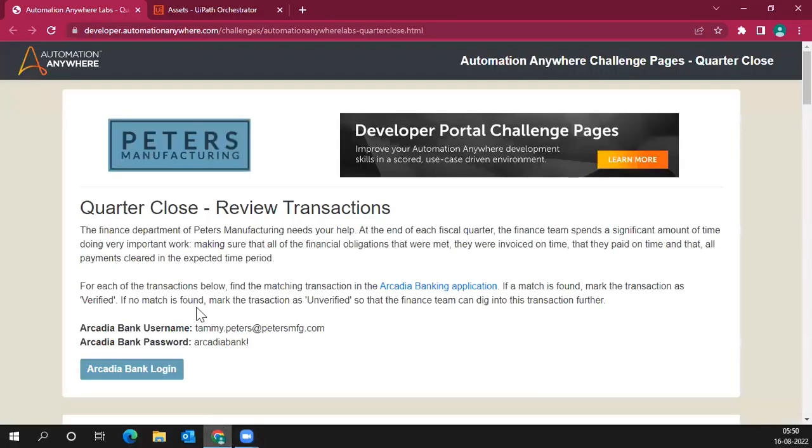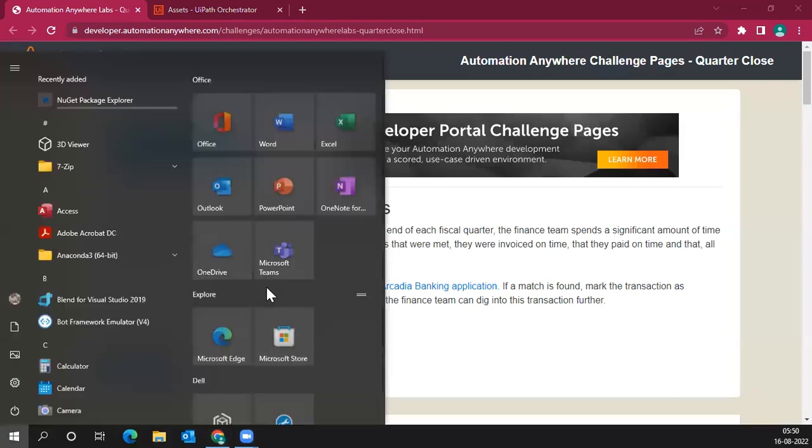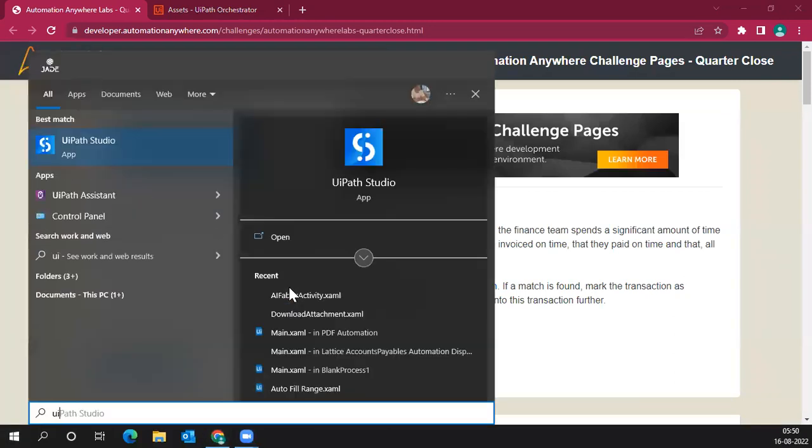In the previous video, we discussed the requirements regarding the financial transactions and the quarter close, and how the finance department is going to do the reconciliation of the payments they received. So we will be implementing this without using Orchestrator Queues in an RE framework. So let us open our UiPath Studio.